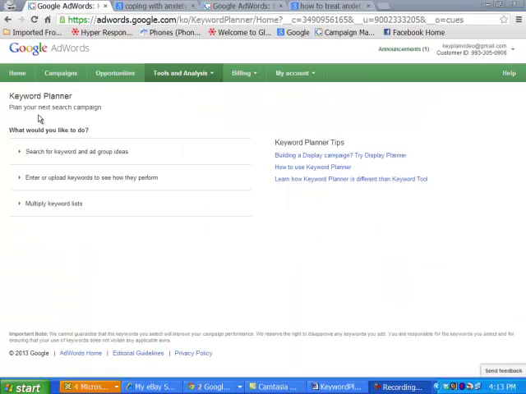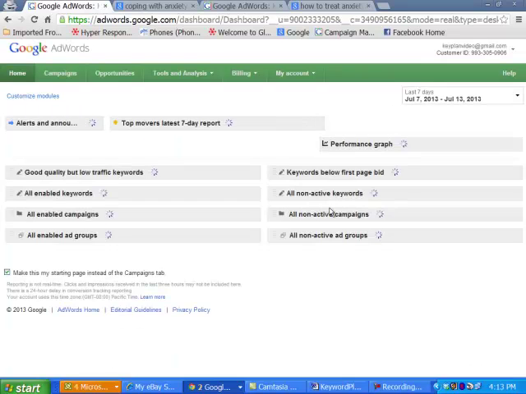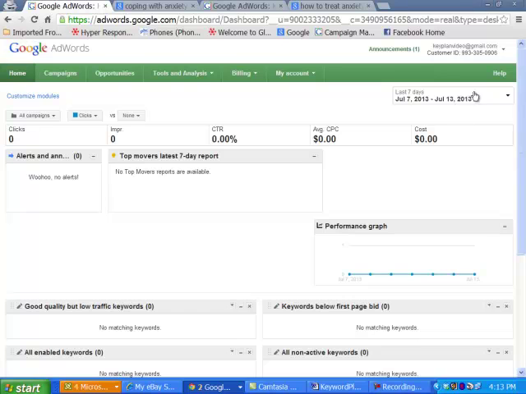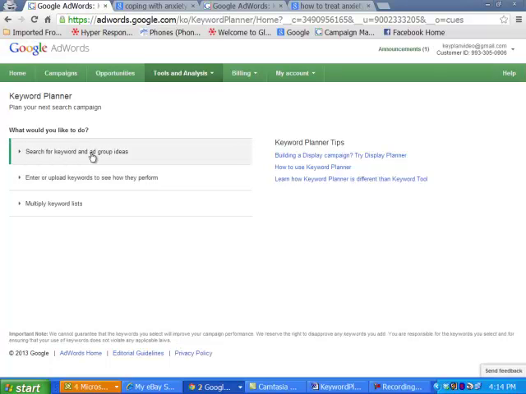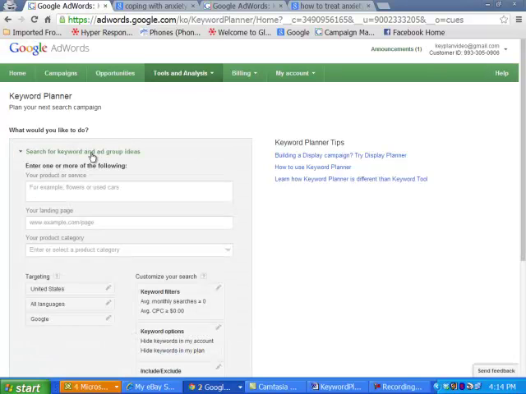So this is the keyword planner here, and to get this, you do need to have an account with Google. You go in and start an email like the club shows, and it'll get you through to here. And then what you can do is go Tools and Analysis, Keyword Planner. What you want to do is use this first box here that says Search for Keyword and Ad Group Ideas. When you do that, you can start searching for keywords here. You can put websites in here to see maybe a competitor's website to see what keywords they may be using.